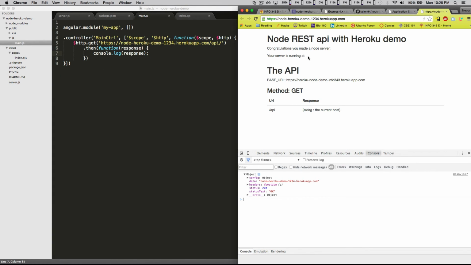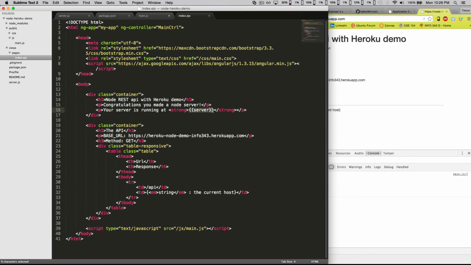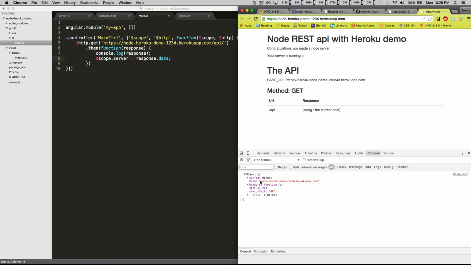Currently, the way this web page is set up is it's supposed to be displaying the server name right here. But in our JavaScript, we haven't set the variable server yet, which it's going to use as the string to display in between these tags. To set that variable, we're going to use $scope.server, and we're going to set it equal to response.data. And what response.data is, it's this string right here, the domain name, our current host, and that's what we want.